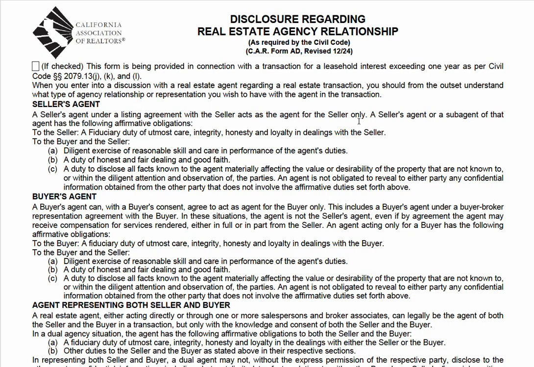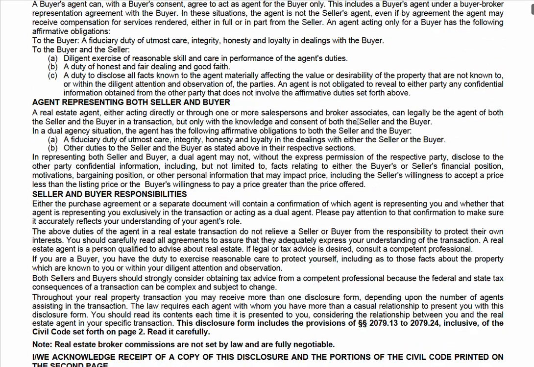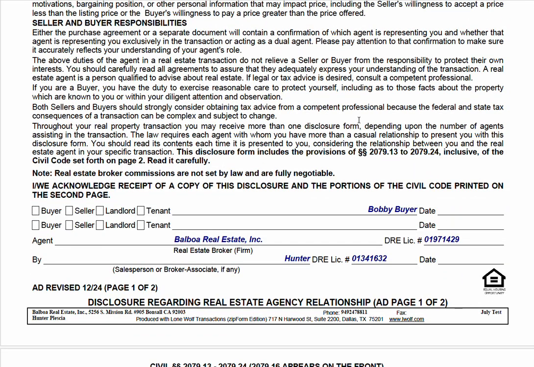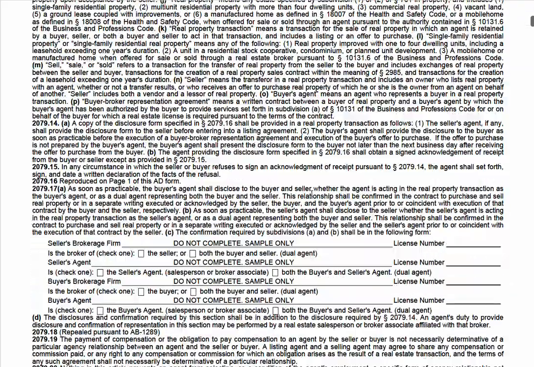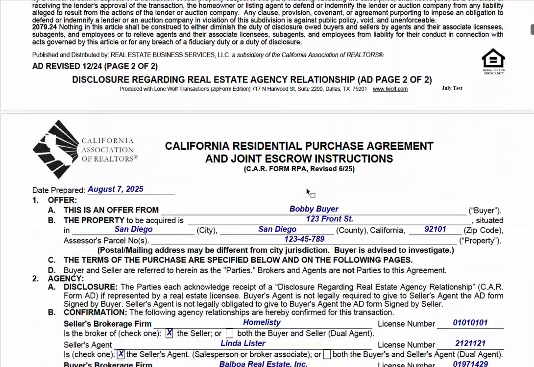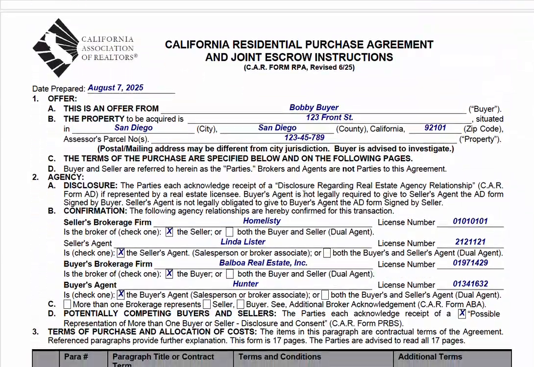There is a disclosure regarding real estate agency relationship. It's 2 pages. On page 1, you just put your buyer's name, your brokerage name, your name. You and the buyer both sign and you're done. There's nothing to do on page 2. And here we are already at the actual offer.